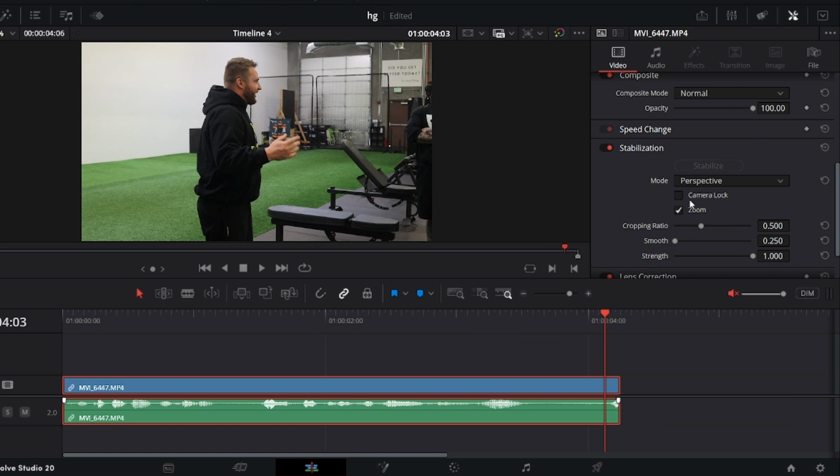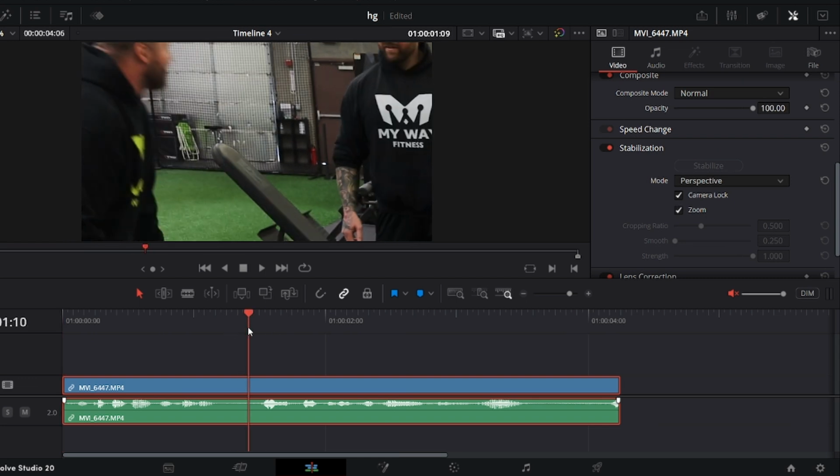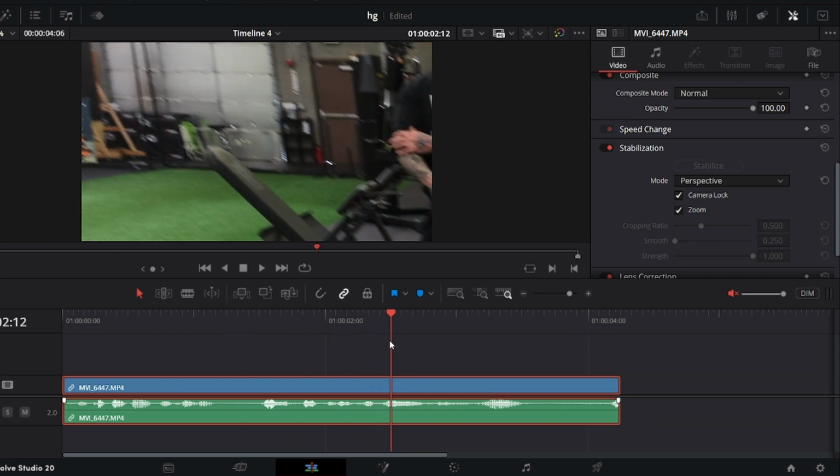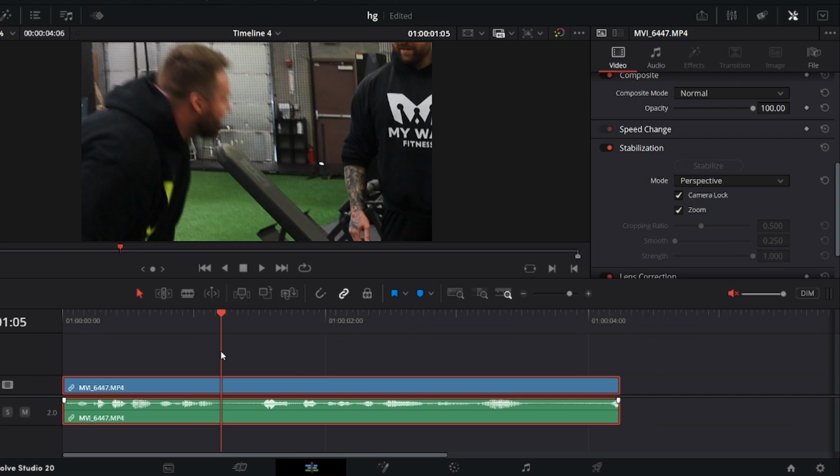Here you can see there are three modes: perspective, similarity and translation. And you can see there is camera lock. This camera lock is not for this. The camera lock is for tripod and mobile stand. You can see when I check the camera lock, the video is kind of messed up, and it's just horrible.